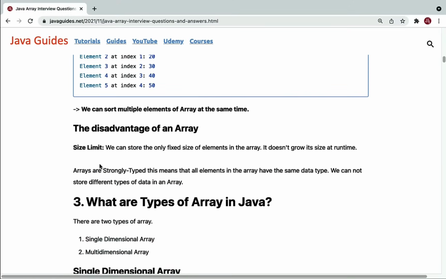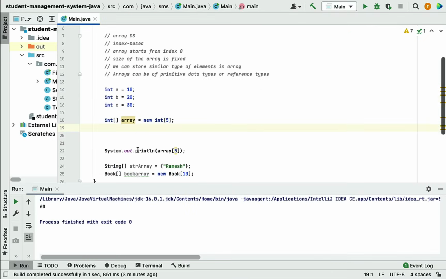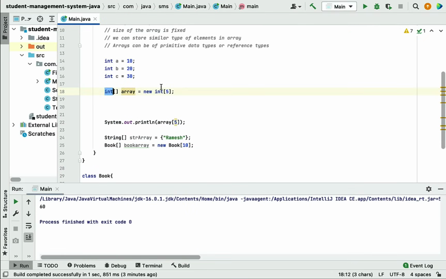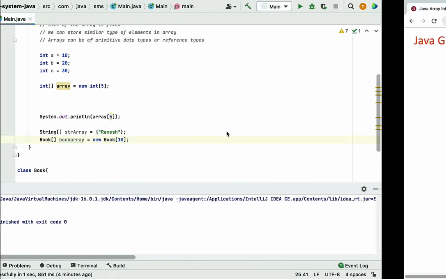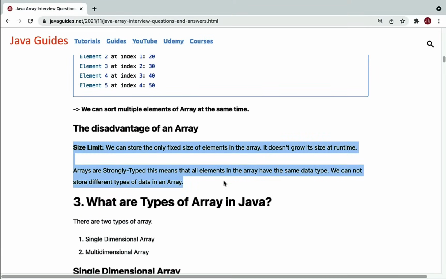And another disadvantage is that arrays are strongly typed. It means that all the elements in an array have the same data type. We cannot store different types of data in an array. For example, if we create an array of integer, we can store only integer values. If we create a string array, we can only store string values. If we create a user defined class array, then we can store only the user defined class values or objects. We cannot store different data type values in the array, isn't it? So these are the two disadvantages or limitations.